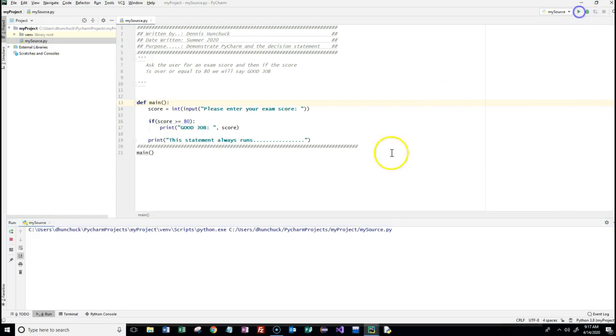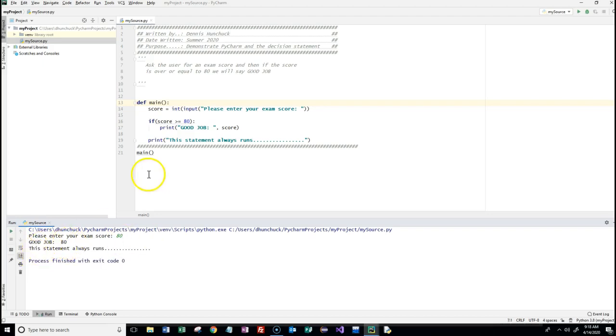I'll run it again. I'll enter a number 80 or higher. In this case, I'll type 80. It better say good job, and then this statement always runs. Good job, and then the 80, and this statement always runs. By the way, I don't need that space there. And I could run that over and over and over again. So I can type 999. Good job, 999. This statement always runs. So this is conditional based on this condition.